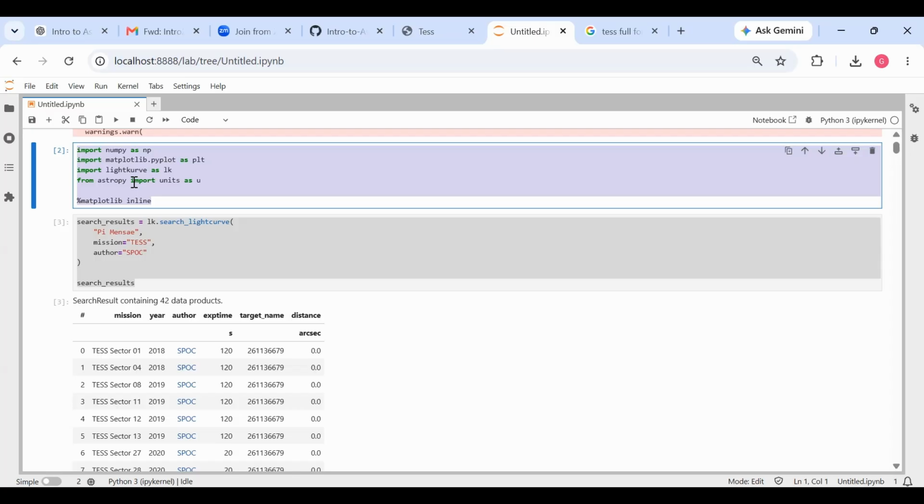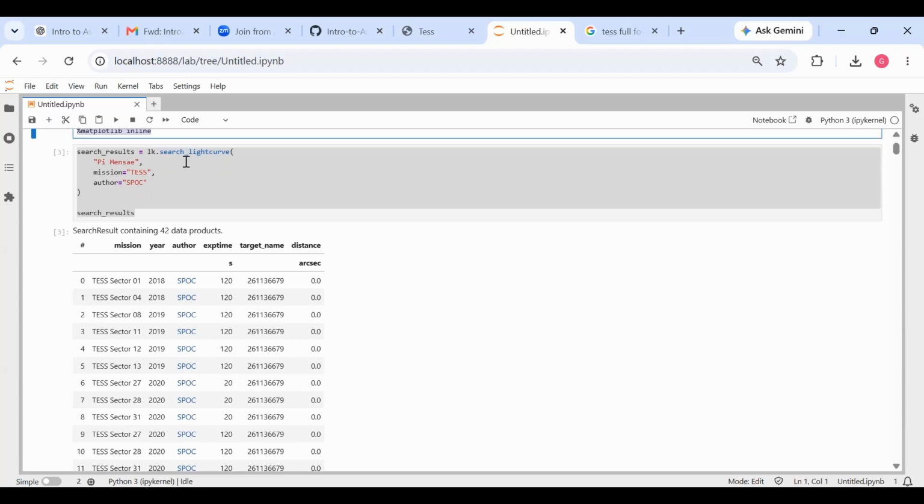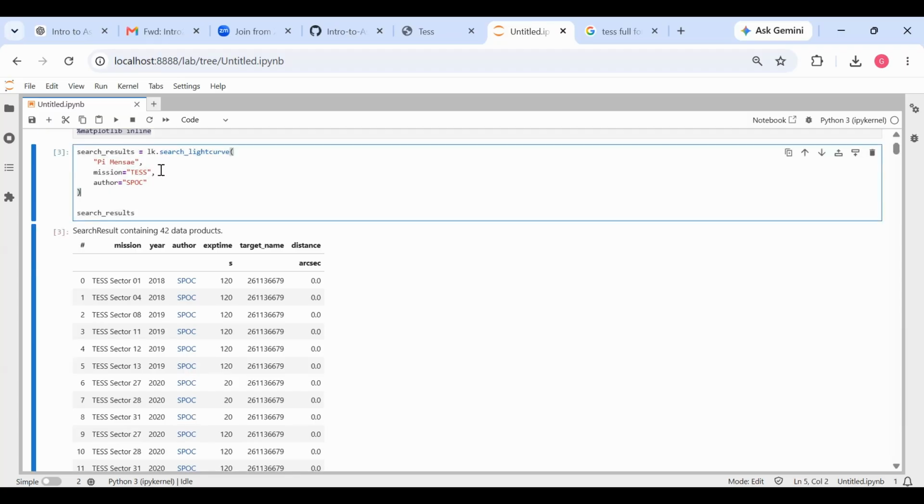And then we have Astropy. Astropy is a very standard astronomy package for Python. It understands astronomical units like days, parsecs, astronomical units, solar masses, and so on. Instead of using plain numbers, it remembers the actual physical value of these numbers. Then Lightcurve is the important package through which we communicate with NASA's archive.